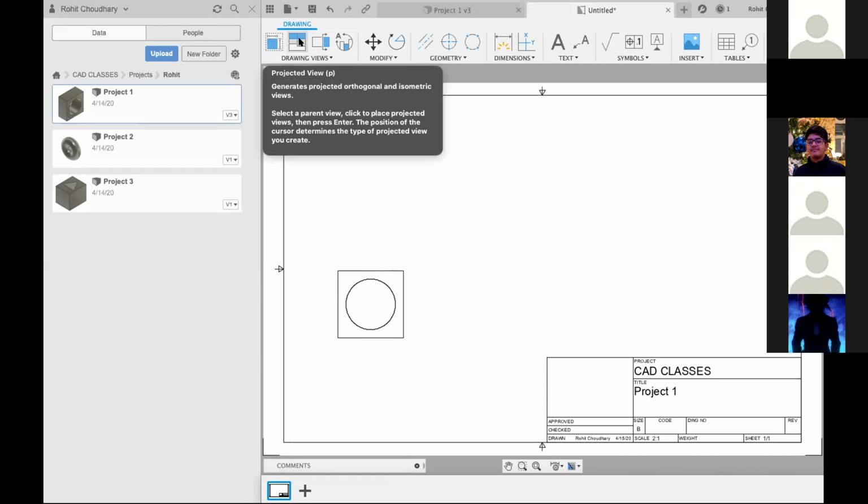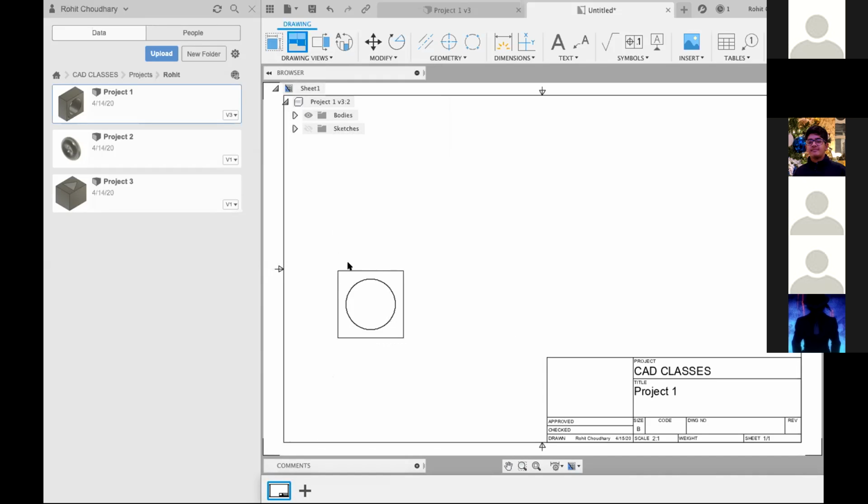Me too. So now what we want to do is hit projected view and select this object. Now what you're going to see is that if you move it to different spaces, you'll see different kinds of drawings of your object. So this top one is called your top view.